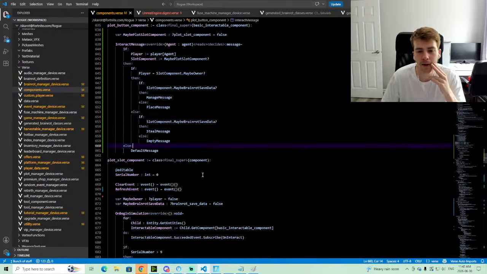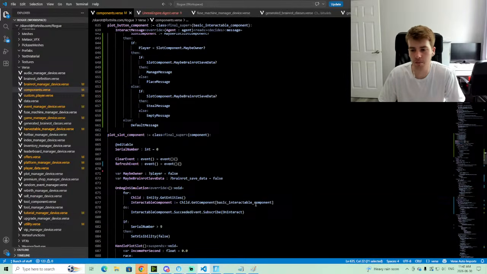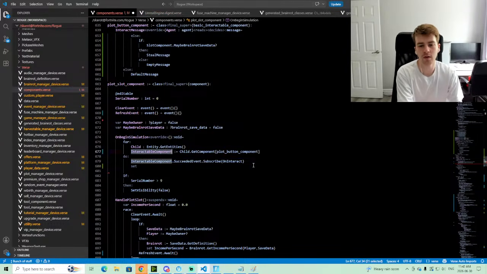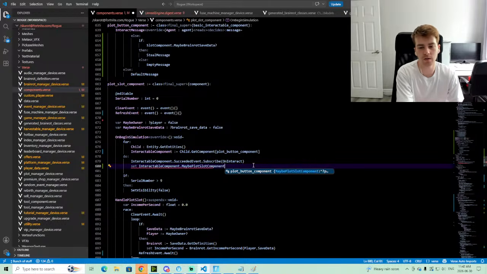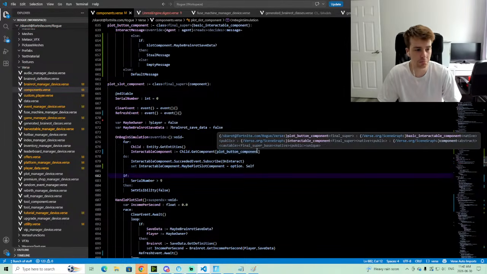Okay, and then in here, when the sim begins, instead of getting the basic, we'll just get the plot button component, still subscribe, and then we'll set this thing's maybe plot slot component equal to an option of the self. And that should just be good.